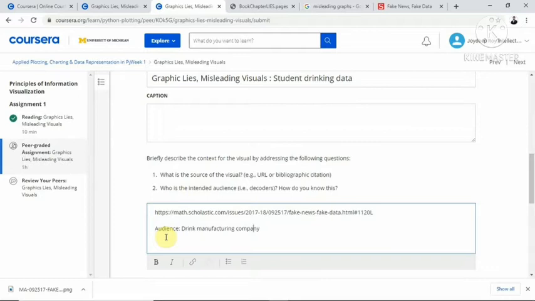This graph is also targeting the drink vendor near the school or the cafeteria of the school.